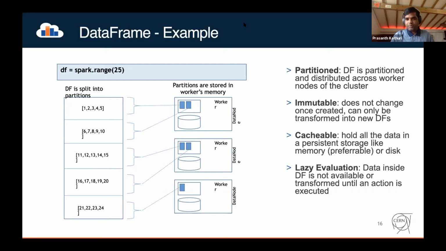So that means you cannot update or delete records in the data frame. So you might think, then what is the use? However, you can apply what are called transformations on this data frame and obtain another new data frame. That's how the whole processing works.